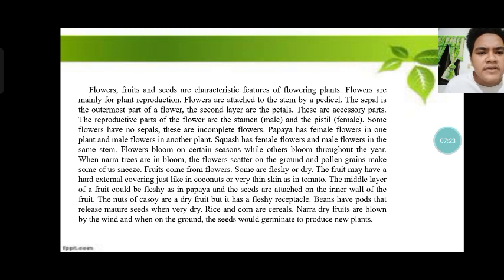Flowers bloom in certain seasons while others bloom throughout the year. When narra trees are in bloom, the flowers scatter on the ground and pollen grains make some of us sneeze. Fruits come from flowers.